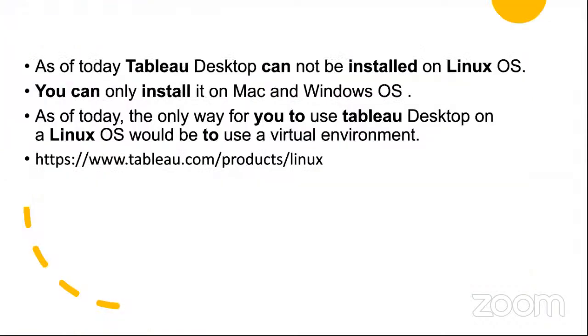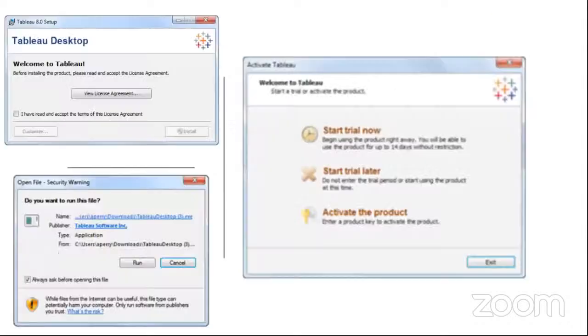But the thing is that Tableau still cannot be installed on the Linux operating system, and you can install it on Mac and Windows. But what you can do is use a virtual environment. You can go through Tableau Public, and there you can use a Linux machine. But still, this virtual environment is only supported for Linux, and an actual Linux desktop cannot have the latest version of Tableau installed.